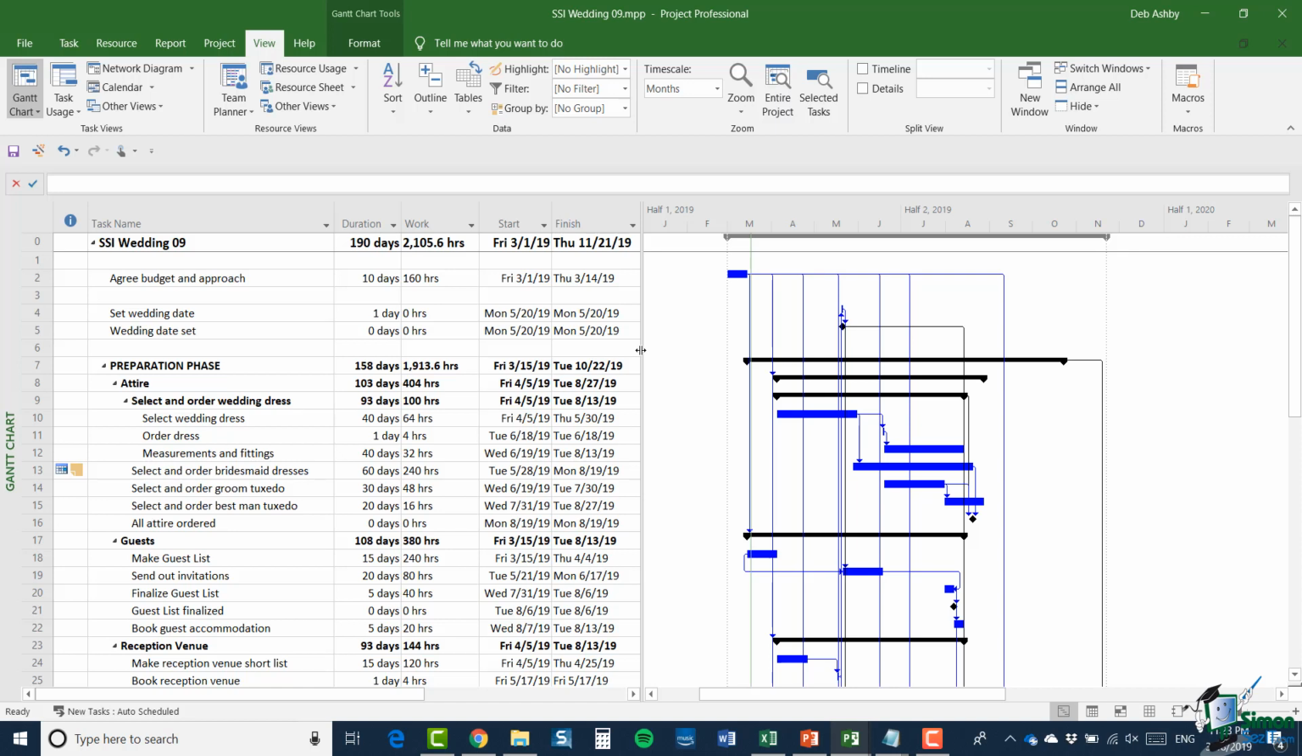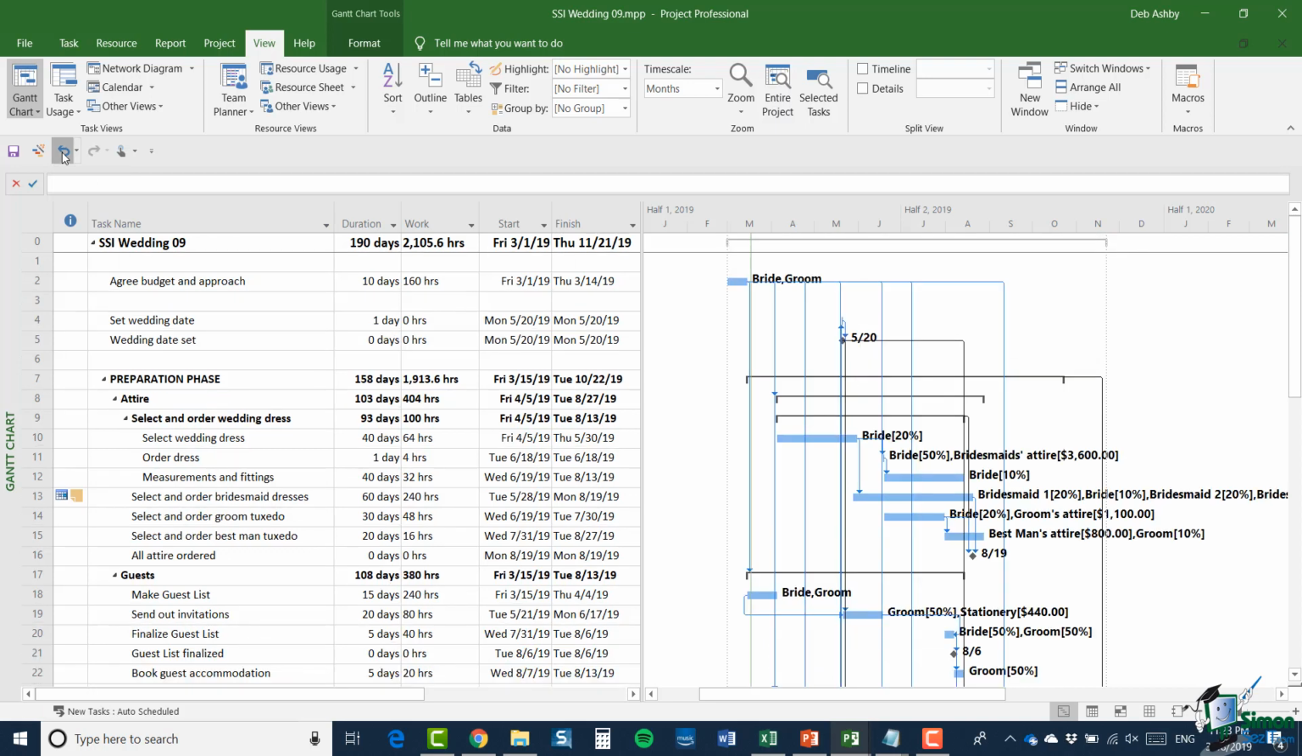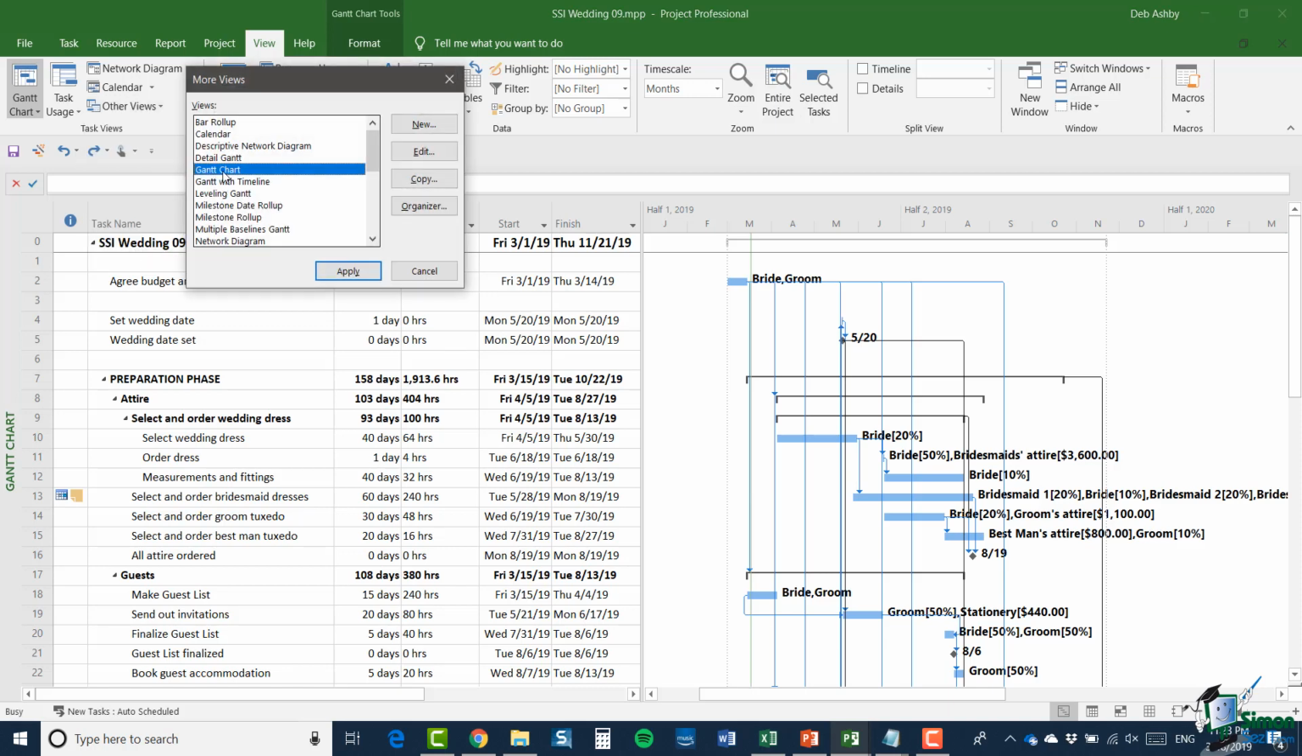Let's now look at some manual aspects of formatting. Just before I do, let's undo what we've just done. So I'm just going to click the Undo button on the Quick Access toolbar. And we're back to where we were. What I'm going to do first here is to make a copy of the current Gantt chart view. So if I click on Other Views, go down to More Views, and with Gantt chart selected, I'm going to click Copy.